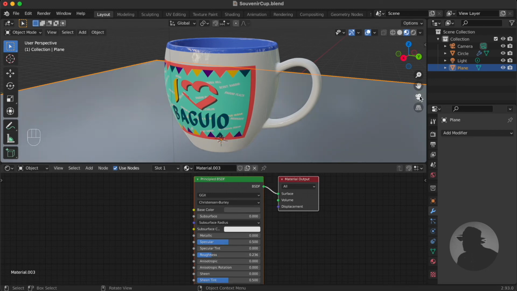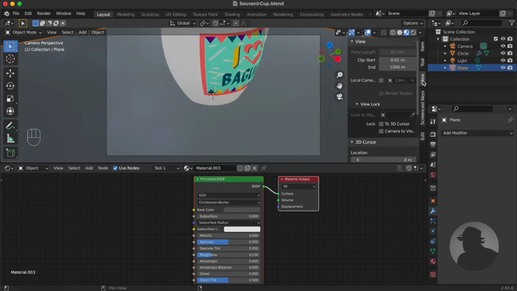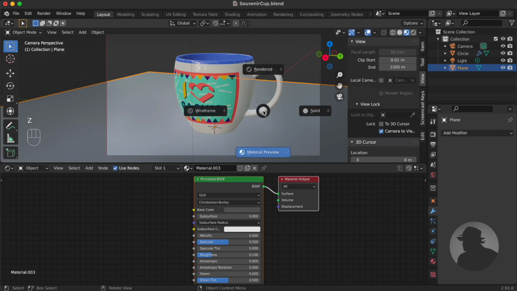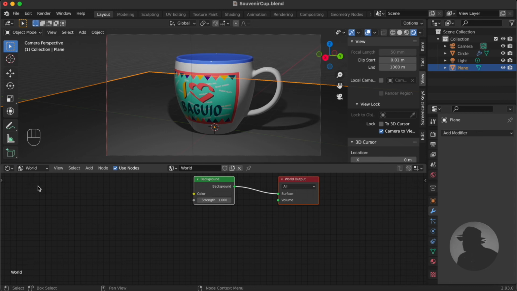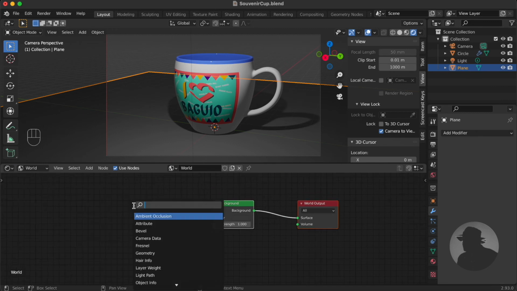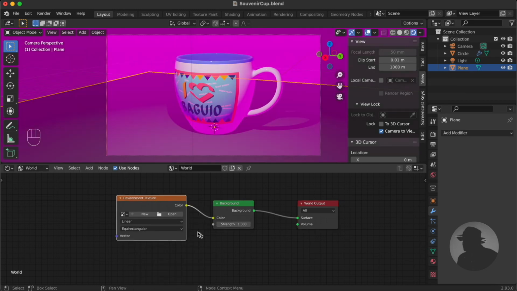Let's go to camera view. Press N to open the sidebar. Go to view. Tick lock camera to view. And let's position the camera. Let's go to render mode. Let's go from object to world. And let's add an environment texture. Grab color to color. And open an HDRI image.